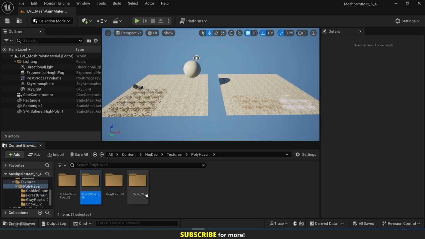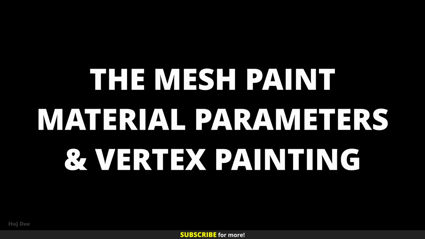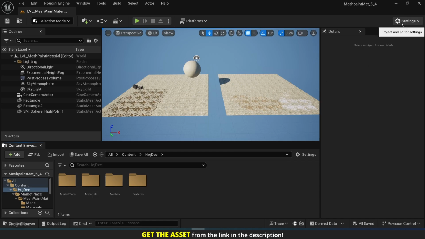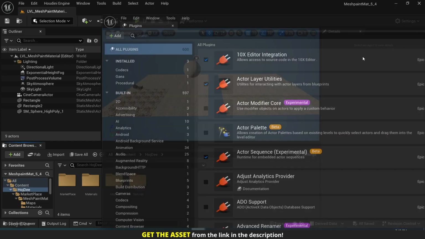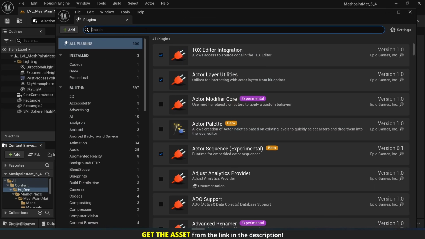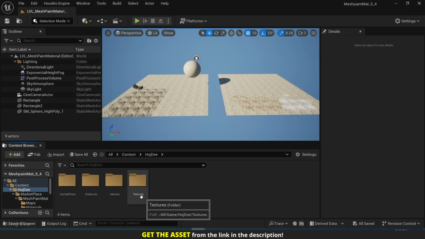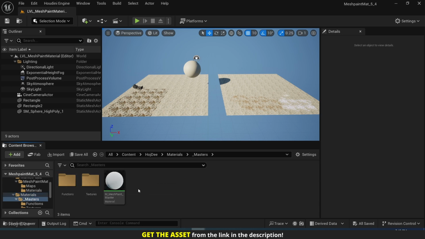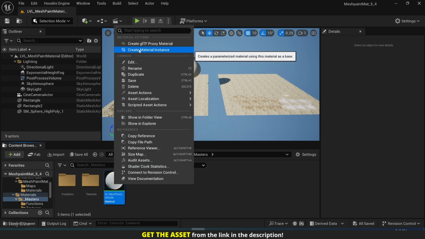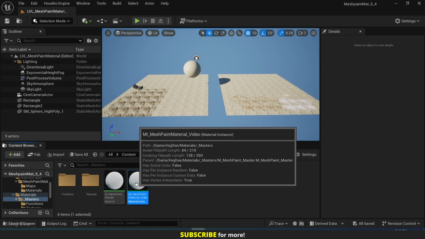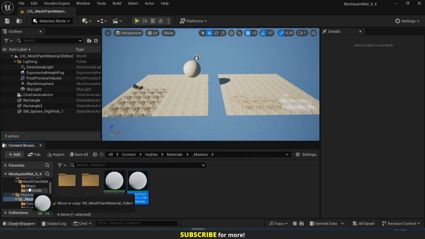material works. Mesh paint material and vertex painting. And now let's actually start working with the material. If you're using your own project, from up here click on settings, go to plugins, here search for mesh painting and make sure it is enabled. So now let's go to materials, masters, right click on the master material and create a material instance. I'm gonna name it mi_mesh paint material_video. Save it and let's move it to the folder we want.